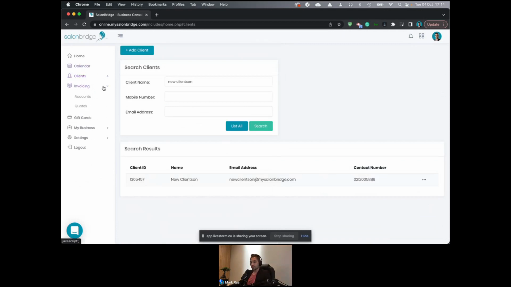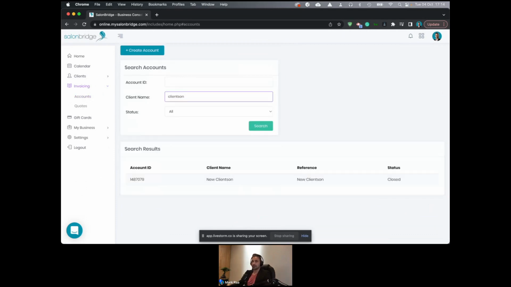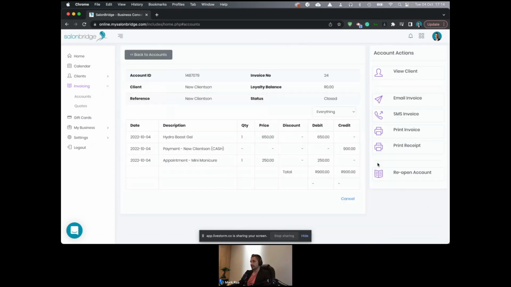The invoicing section allows you to view the invoices that have been created from within SalonBridge. It also allows you to send quotations. So in this example, if I click on the accounts button, I can search for the client that I just created. And this allows me to quickly go back to the account that was created earlier on.